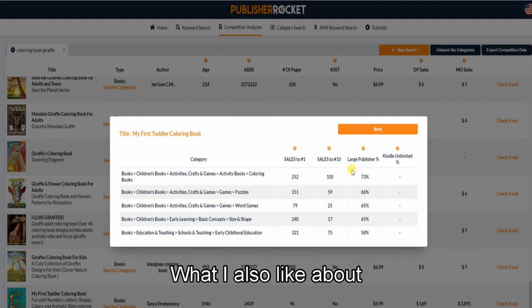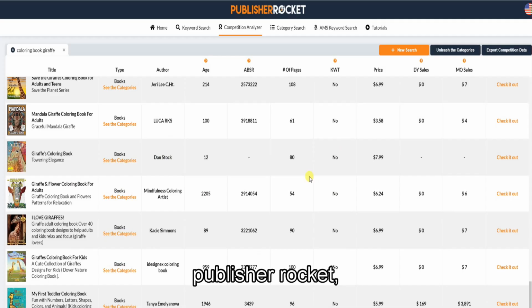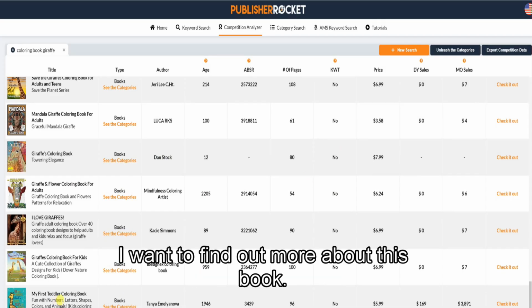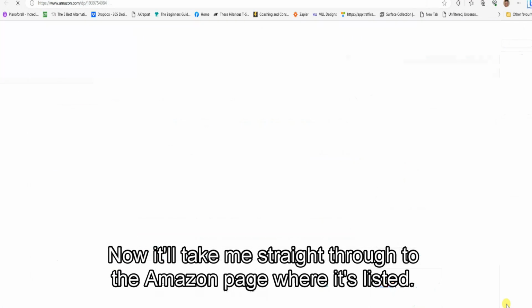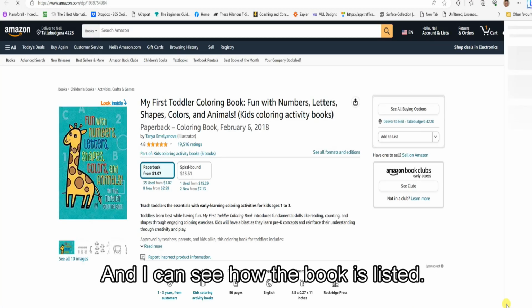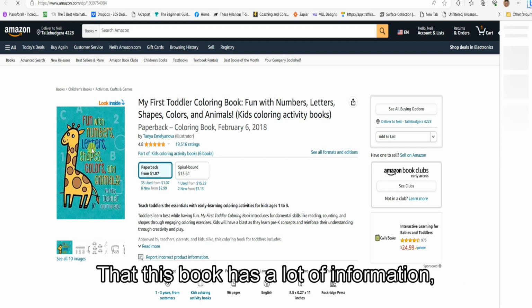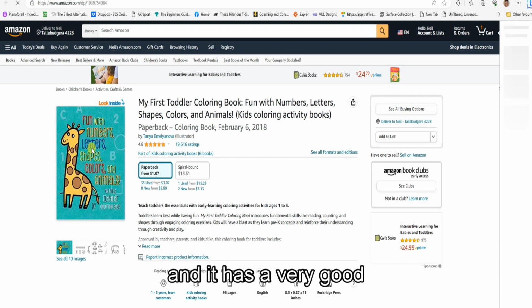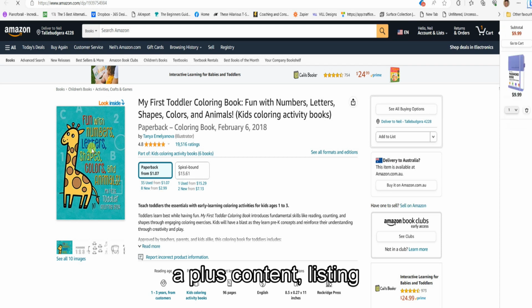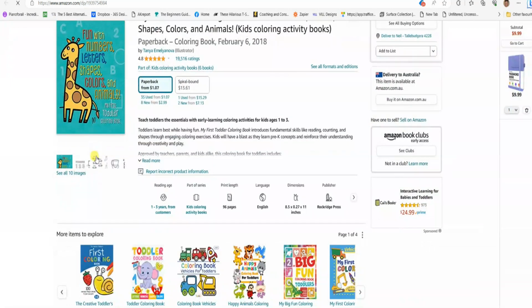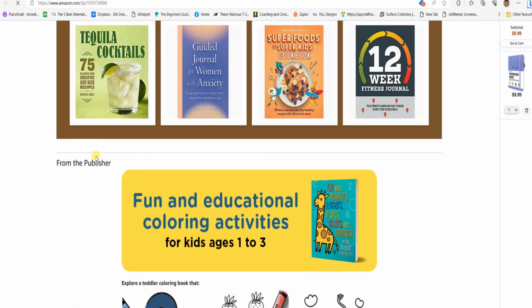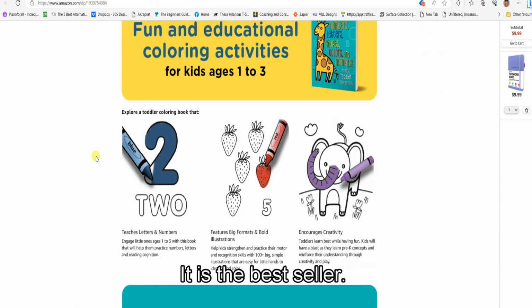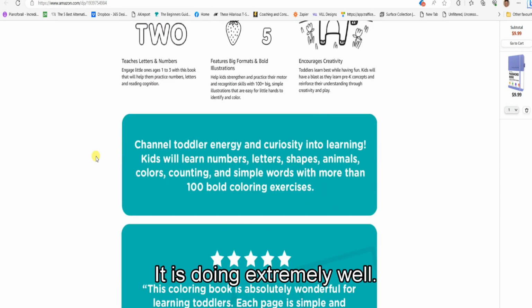What I also like about Publisher Rocket, if I want to find out more about this book, I can check it out now. It'll take me straight through to the Amazon page where it's listed, and I can see how the book is listed. So this book has a lot of information, and it has a very good A+ content listing. Lots of information. It's had quite a few reviews, and no wonder it is a bestseller. It is doing extremely well.